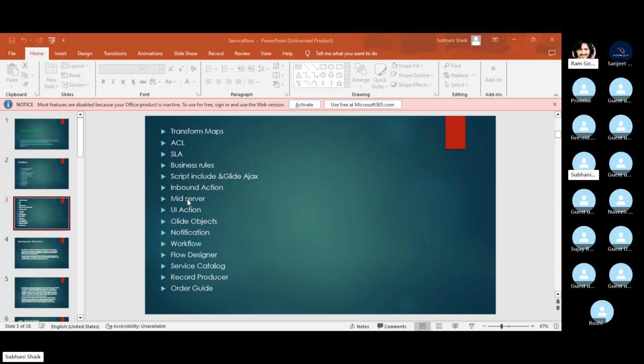Nowadays, all the companies are moving to ServiceNow. All the opportunities are there in ServiceNow. We have only 40% developers in our industry, while the industry needs 60% developers for service development.